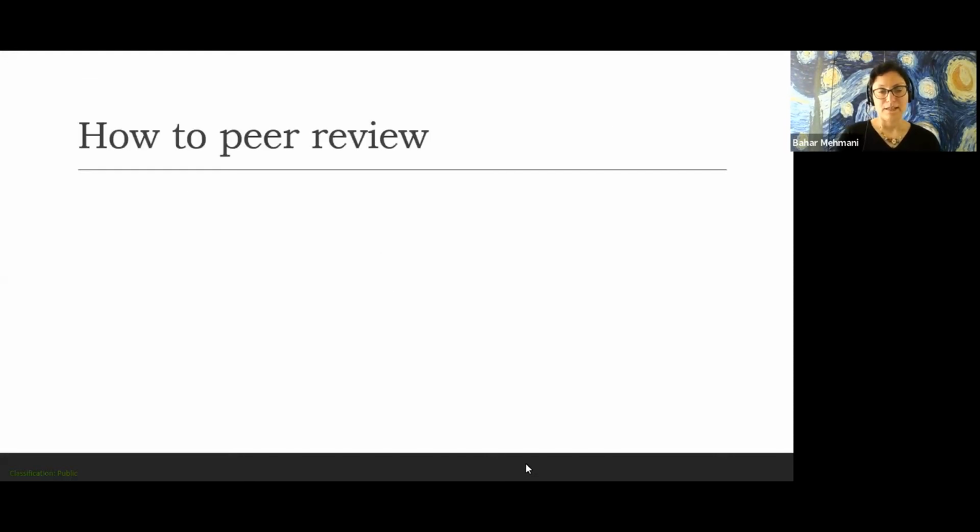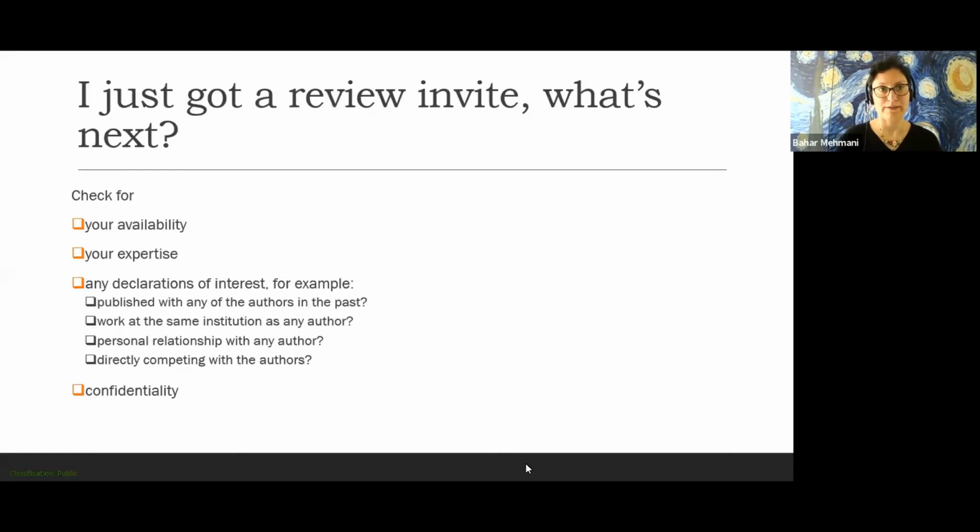Knowing all this, let's now switch gears and see how to peer review. It usually, as I said, starts with an invitation. So imagine you just got an invitation. What's next? You need to first check your availability. If you're heading to a conference, even an online version nowadays, or you have deadlines because you're submitting a paper or a grant application, check those out before just hitting accept. Make sure your expertise is the right one matching the abstract that you've been shared with.